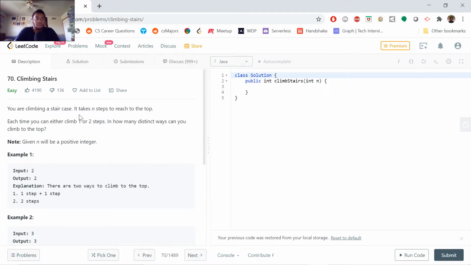So in this problem, we are climbing a staircase. It takes n steps to reach the top, and at each point, you can either climb one step at a time or 2 steps. And we're asked, in how many distinct ways can you climb to the top?